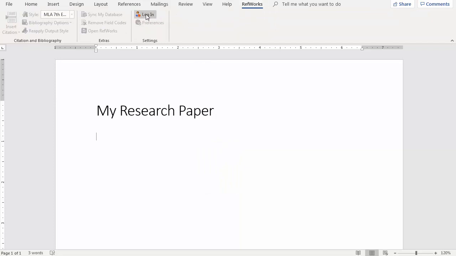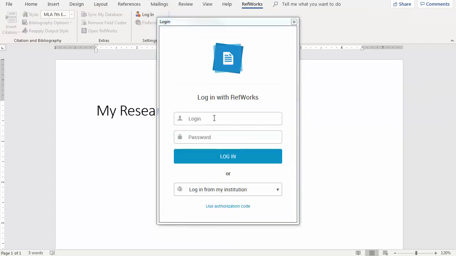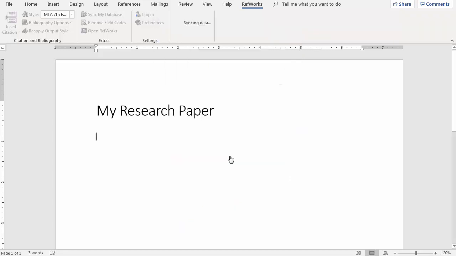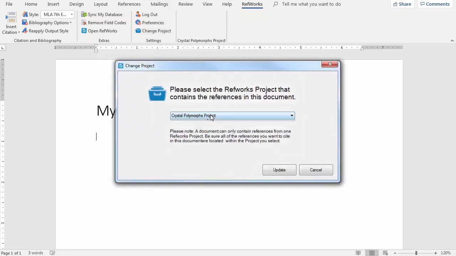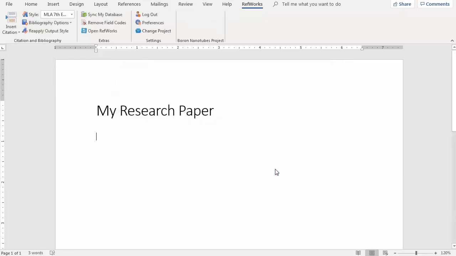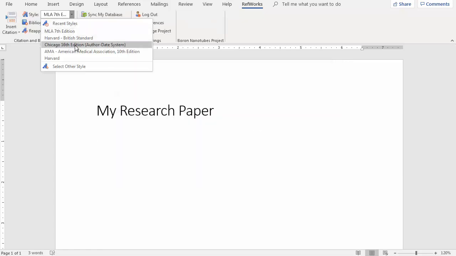First, you'll need to log into your RefWorks account. By the way, Write and Cite can be used offline without an internet connection. If you have used it that way, be sure to select Sync My Database to update your paper's references with the references in your RefWorks account. Next, if you organize references with multiple projects, choose the project for this research paper. You can't have references from more than one project in a single research paper. Then choose the citation style needed for this research paper.